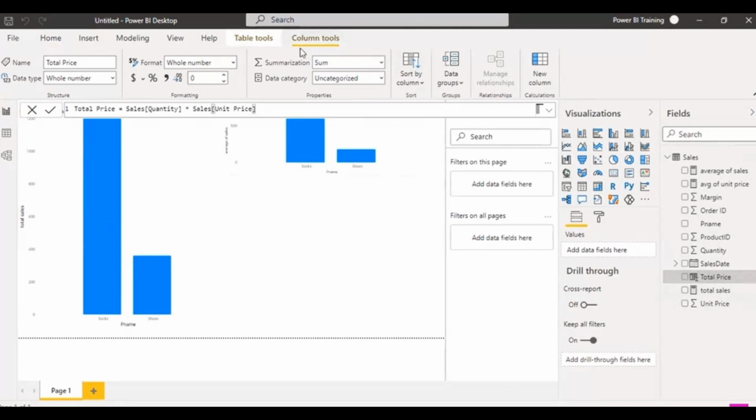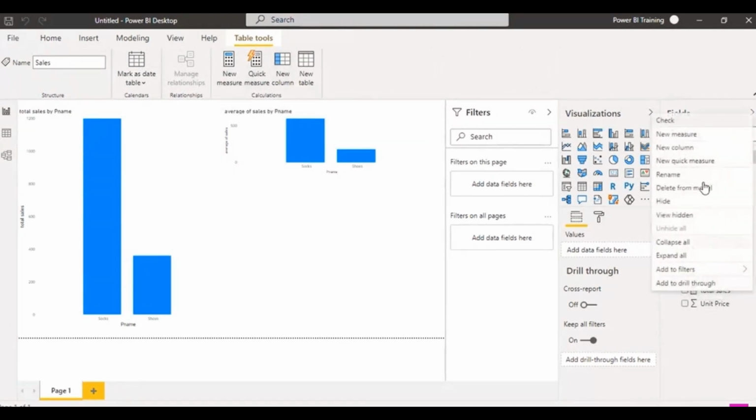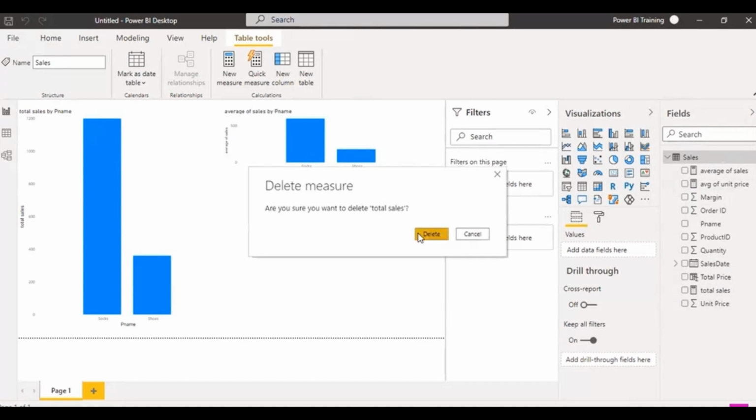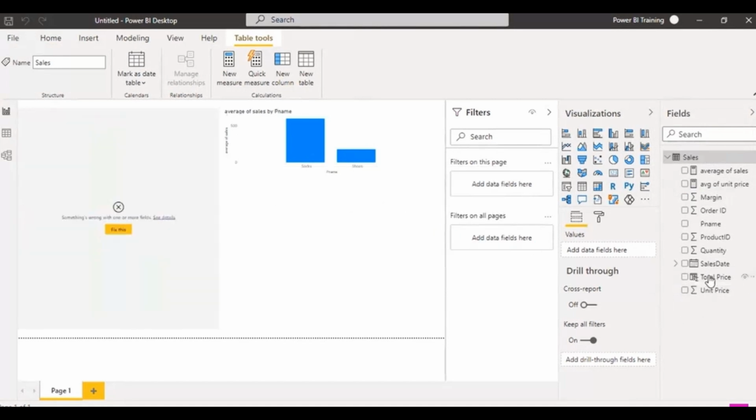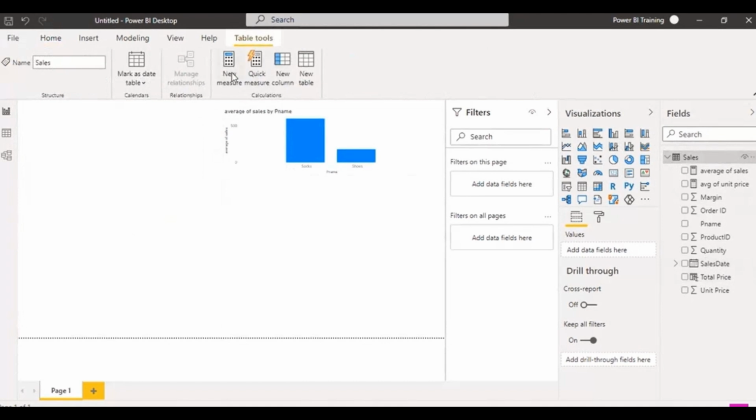Now later on, you can go ahead and create a simple measure. So click on sales. I'm removing the total sales right now because we have already created one with this name, so I'm deleting it from the model. Let me show you the same way, how I can use this total price column. So let me remove this chart as well. How can I do this? I'll click on the table name and go to new measure.